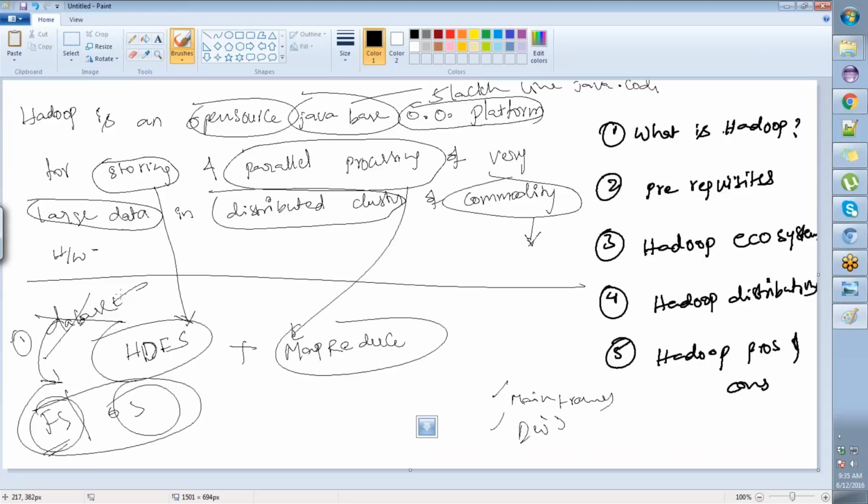These are important terminology we need to use every now and then when you are giving the Hadoop definition. Simply remember, storing and parallel processing are the common things in a distributed cluster of commodity hardware. Storing will go for HDFS, parallel processing will go for MapReduce. Fine.